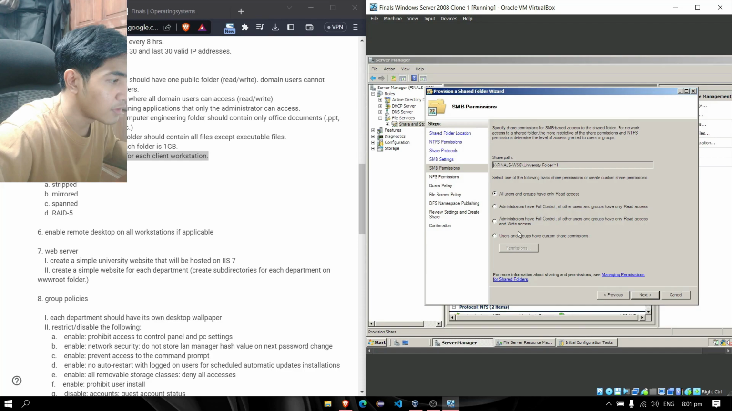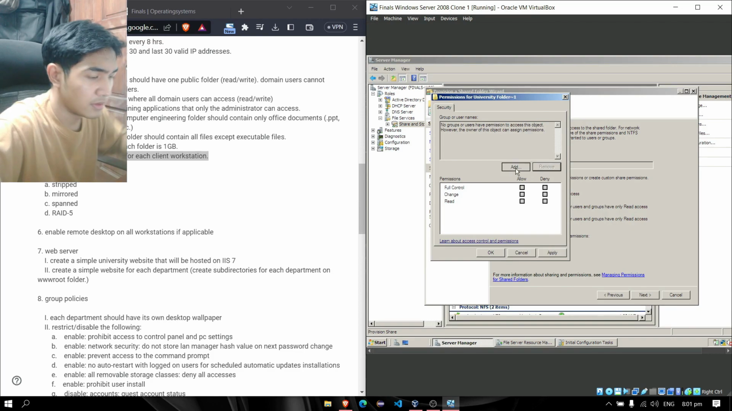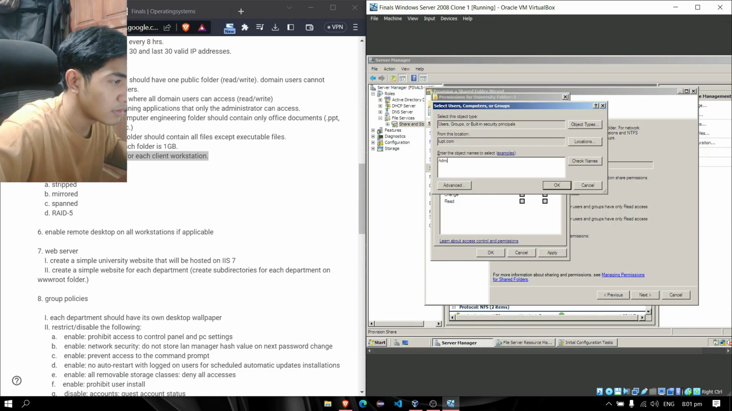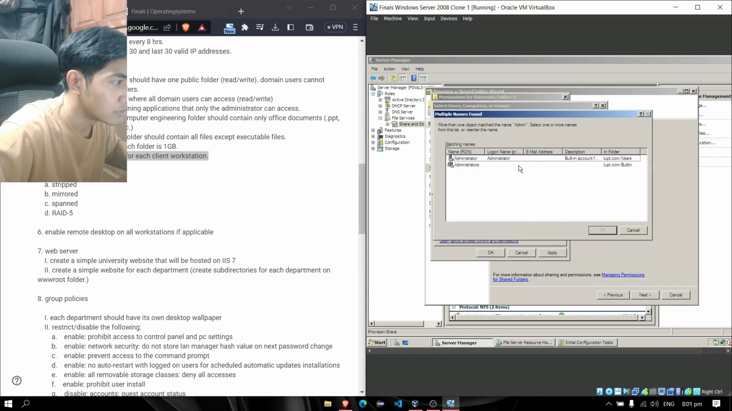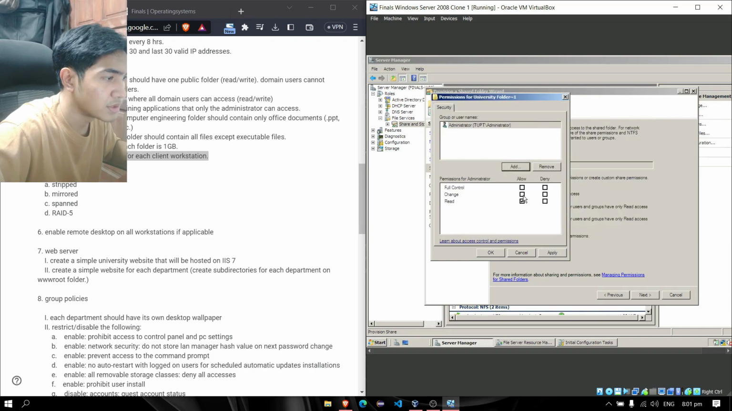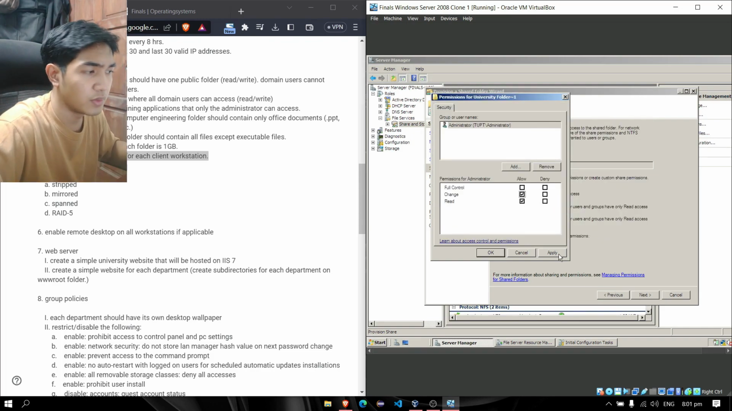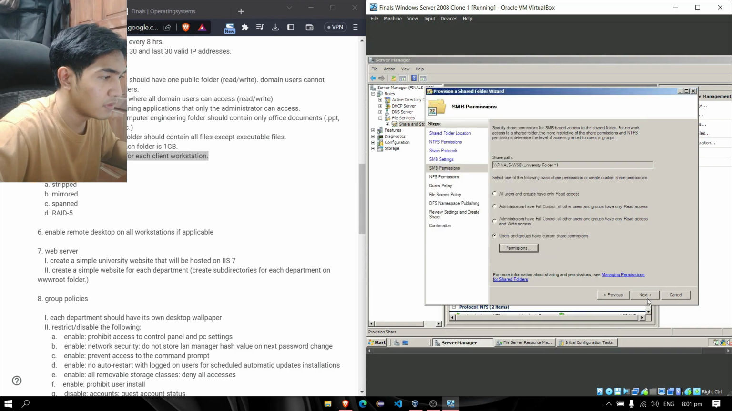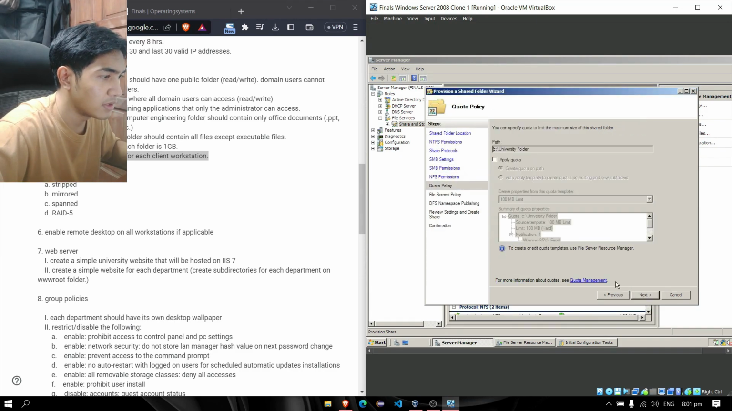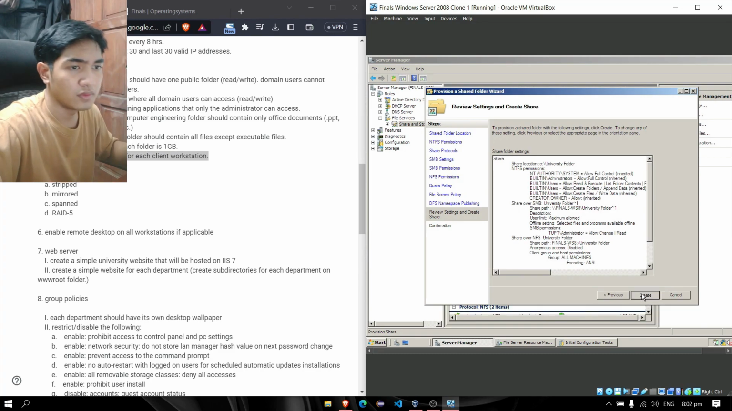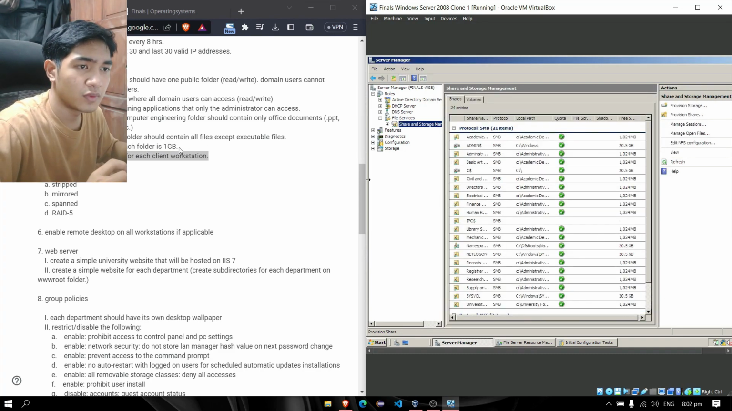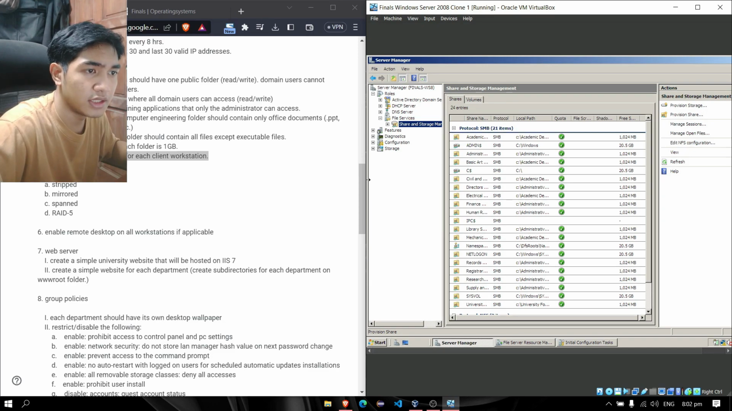So only users and groups have custom share permission. Let's remove everyone. Apply, click OK, then next, apply quota once again, next, okay, so close.